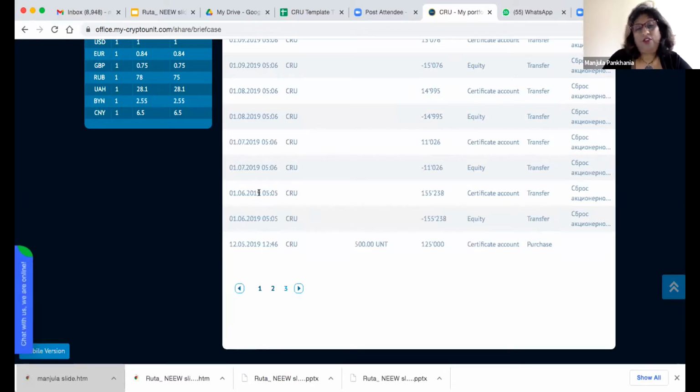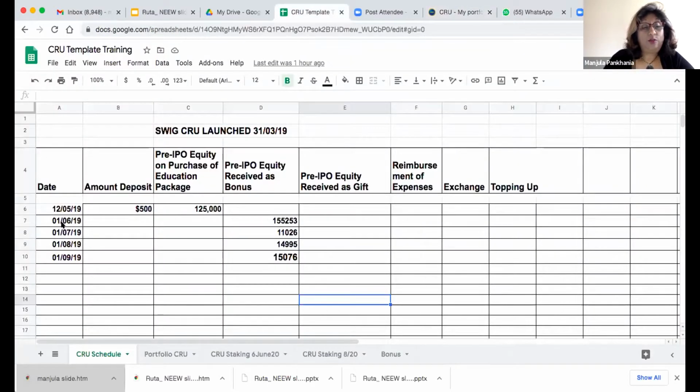So I'm going to make a note of this. 1st of June 2019, CRU, it says minus, I will explain that to you in a moment, 155,238 equity. So I go back to my template, put the date, 1st of June, and this time I've put it under pre-IPO equity received as bonus here, okay?